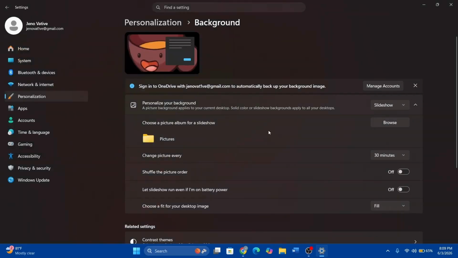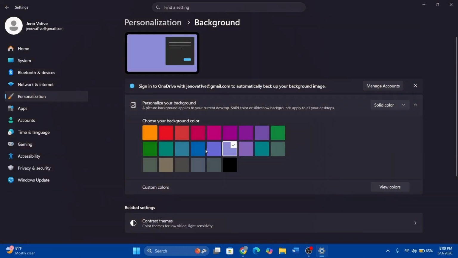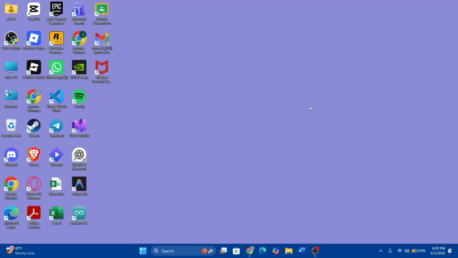After this, if you want to use a solid color instead, select Solid Color from the dropdown and pick your preferred color from the palette. Finally, go back to your desktop and confirm your new wallpaper is displaying correctly.